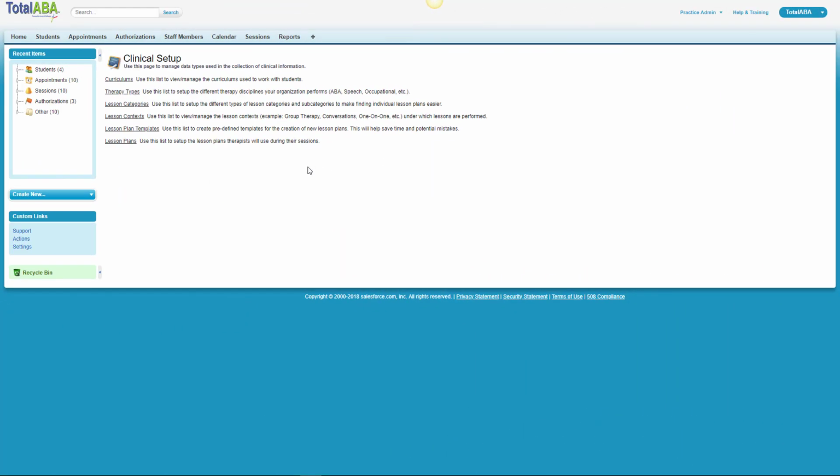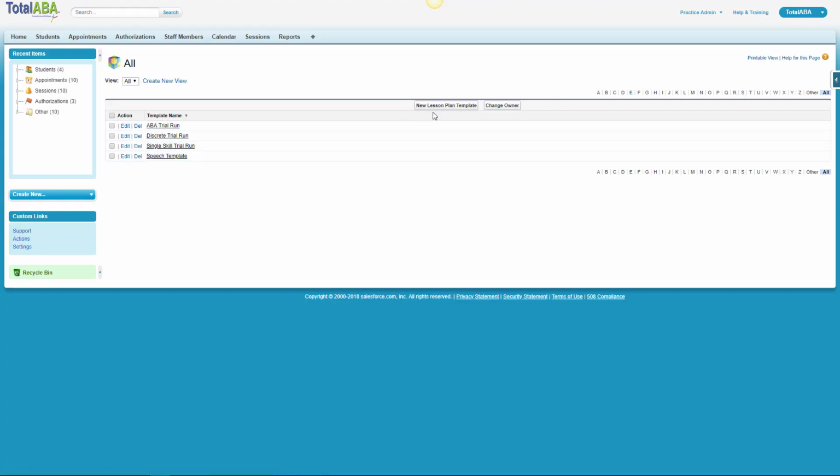The next method is to create lesson plan templates. If you have similar formats for each of your lessons, then lesson plan templates can save you a lot of time when creating your lessons. For example, if you always have one response with a yes/no option and always use the same prompts over and over. To create lesson plan templates, go to the Lesson Plan Template section from Clinical Setup, and then press New Lesson Plan Template at the top of the page.